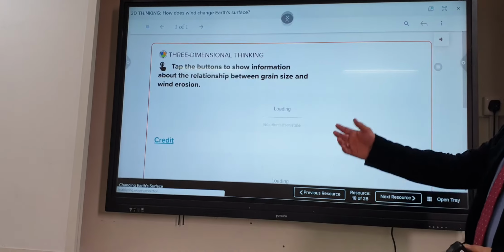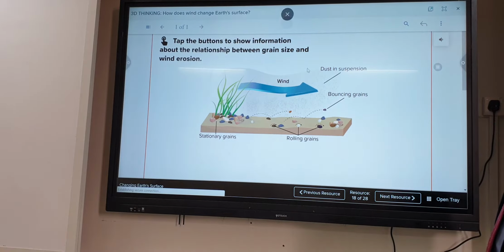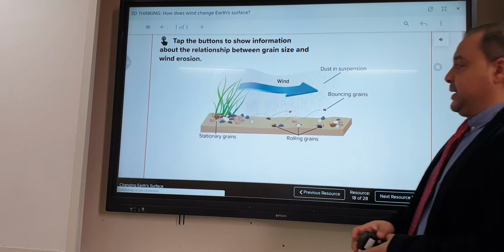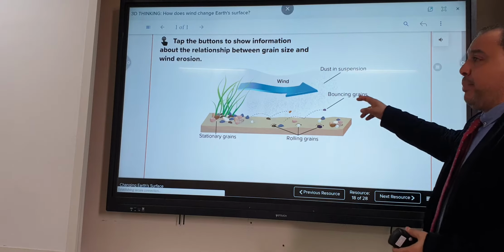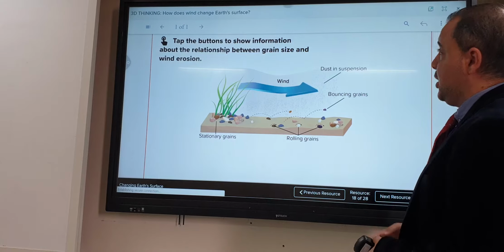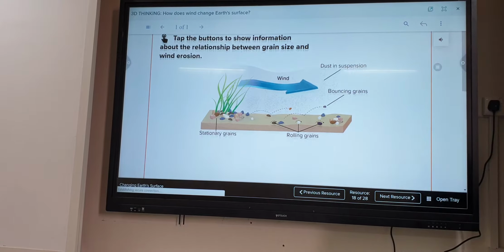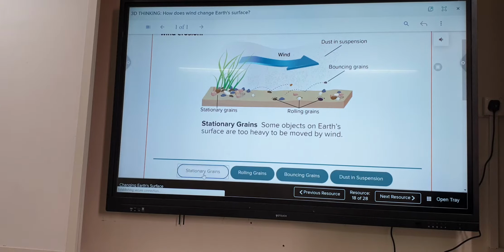So to complete, the effect of wind: wind moves stationary grains, rolling grains, bouncing grains, and dust in suspension. What is the role of number one, stationary grains? What do stationary grains mean?